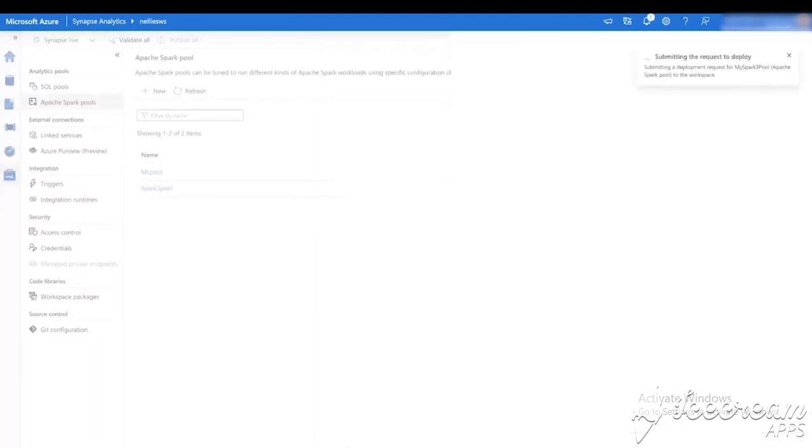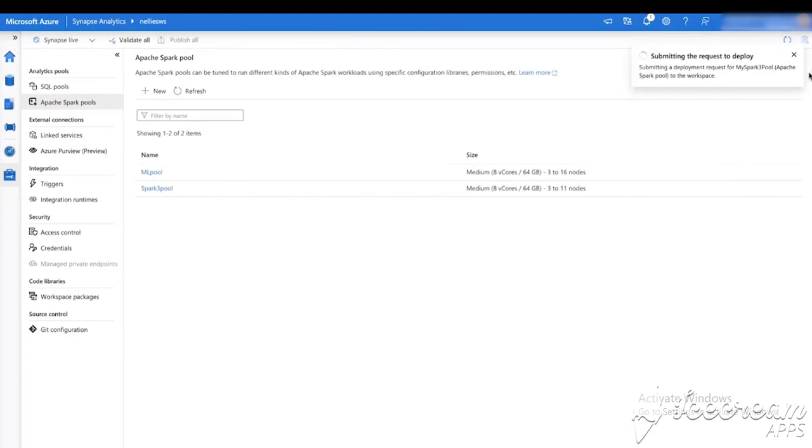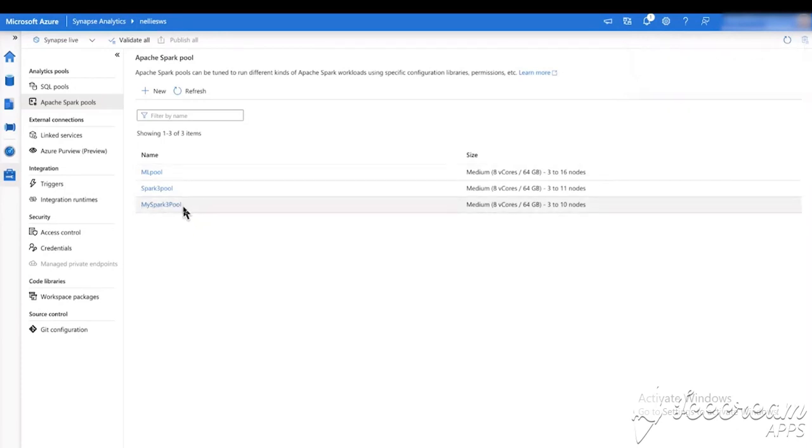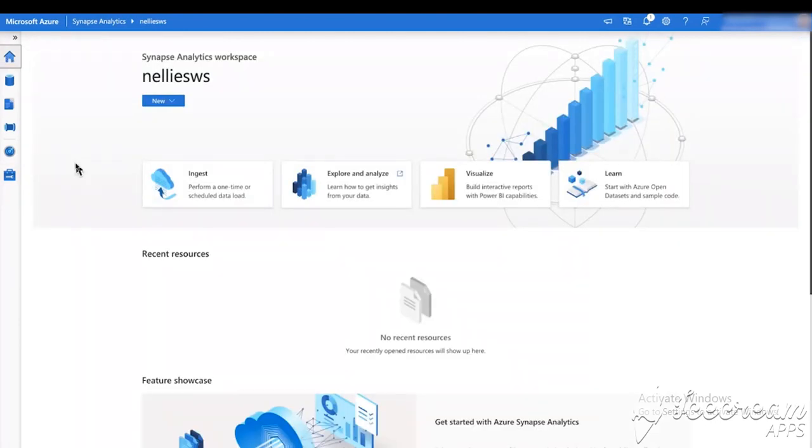As we click create here, you're going to see this little pop-up to the right, and it's starting the deployment of your Spark pool. So you should see that Spark pool with the name you just gave it right here. All right, so let's continue. While this Spark pool is being provisioned and created, let's navigate back to the homepage of our workspace. And here you should see ingest, explore and analyze, visualize, and learn. And learn is a good place.